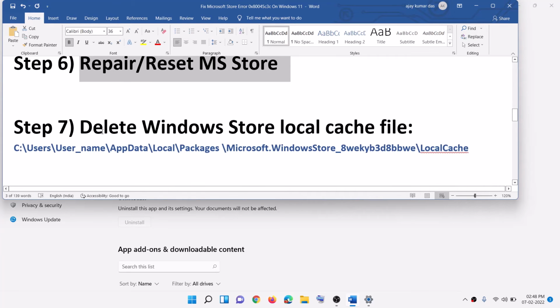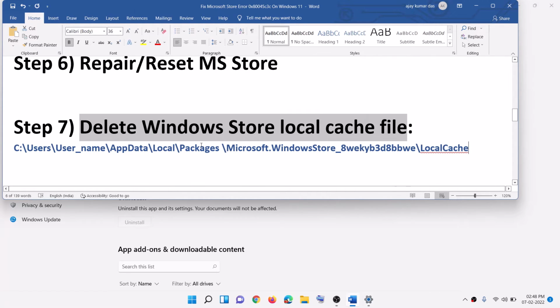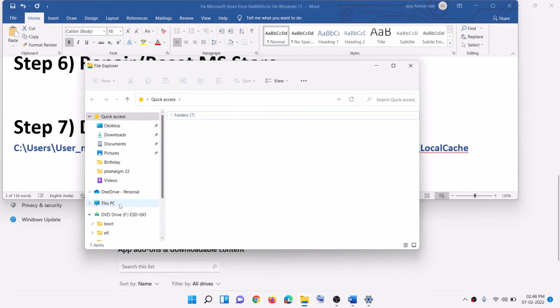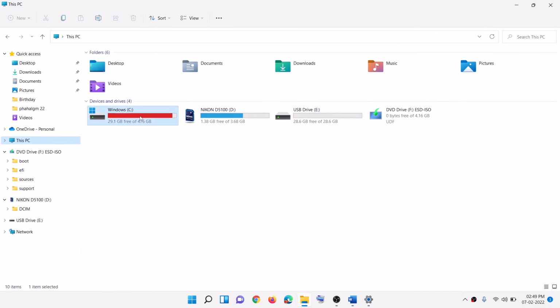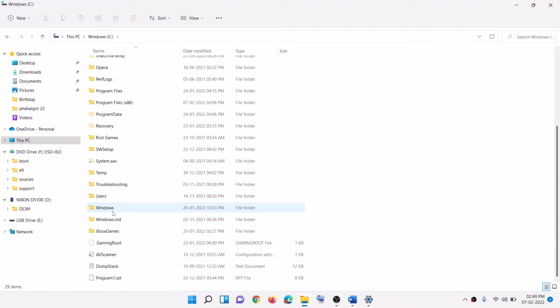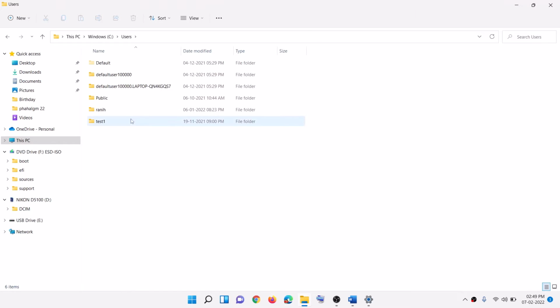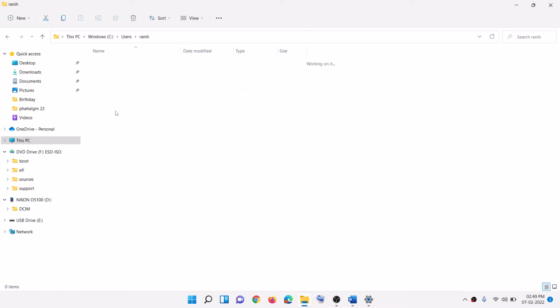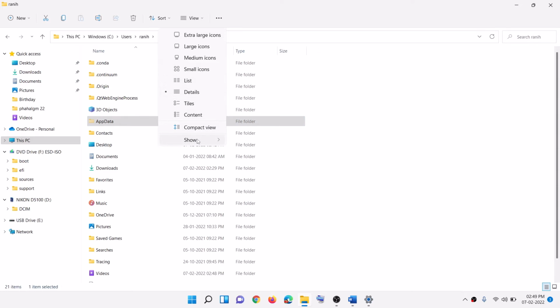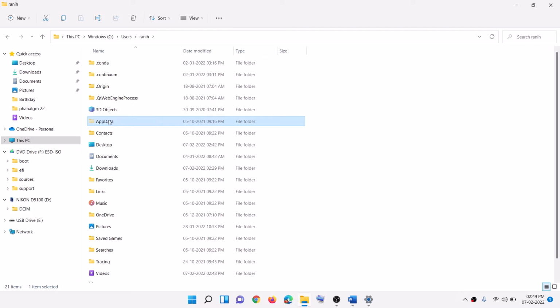Now the next step is to delete Windows Store local cache file. For this, go to this location. So open File Explorer, then go to this PC, then open C drive, then open Windows, open users folder, and then open your username folder, and then open AppData. If you don't see AppData in Windows 11, click on View over here, then select Show, and then put a check on Hidden Items. You should be able to see AppData.